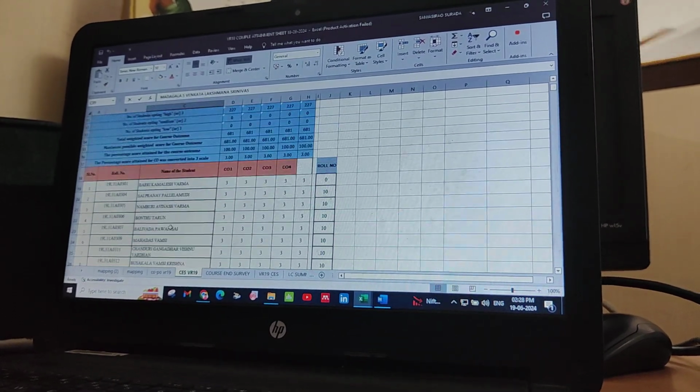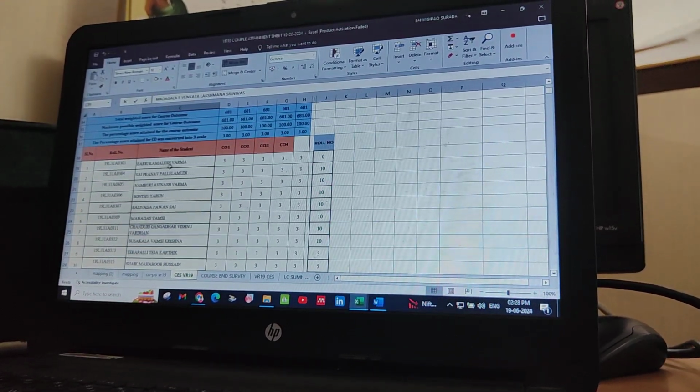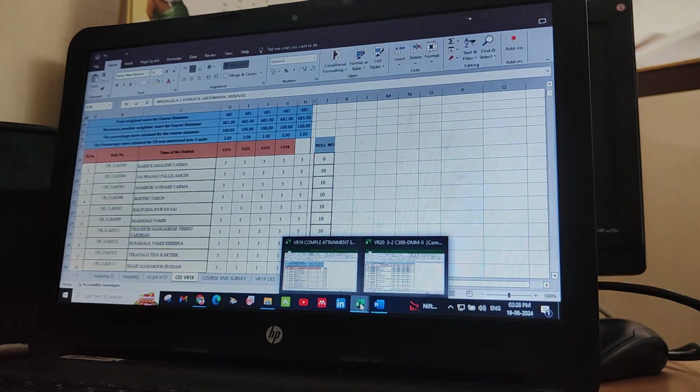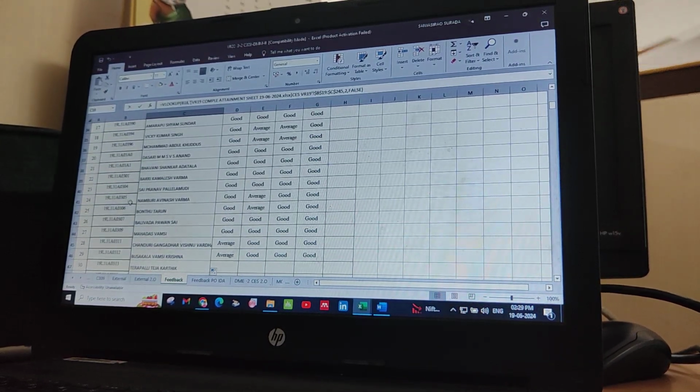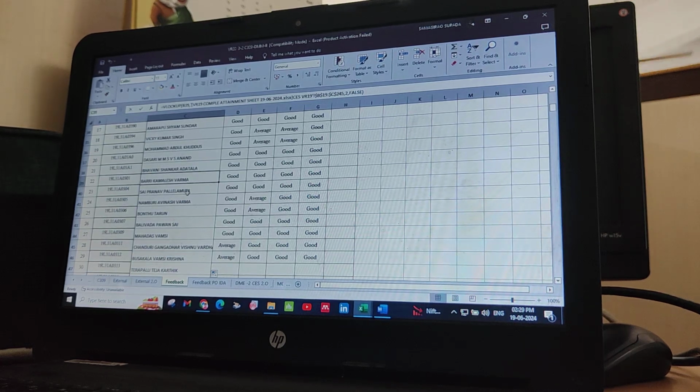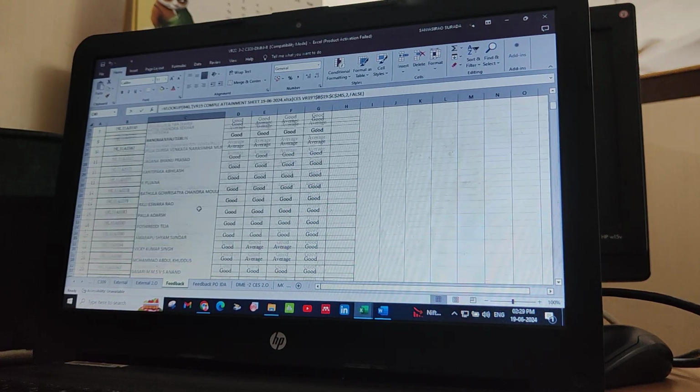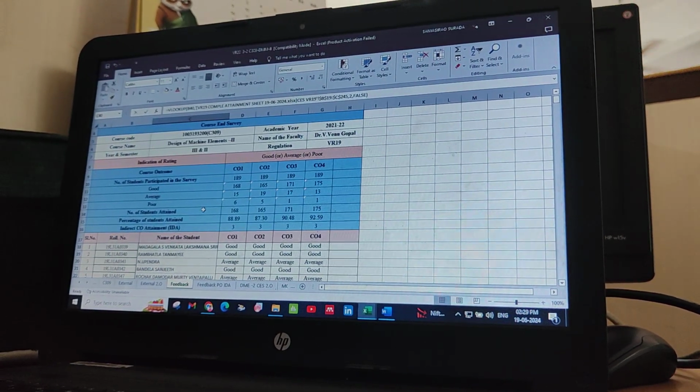Let us take one more. 301 Barri Kamalesh Verma. So where is 301? Here. 301 Barri Kamalesh Verma. Got it? So like that you have to do the VLOOKUP. Clear? Stop. Thank you.